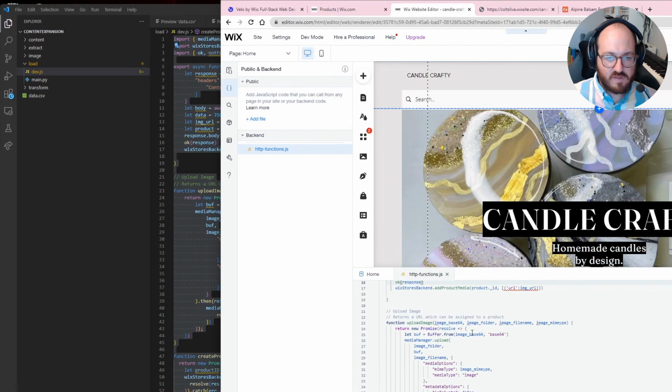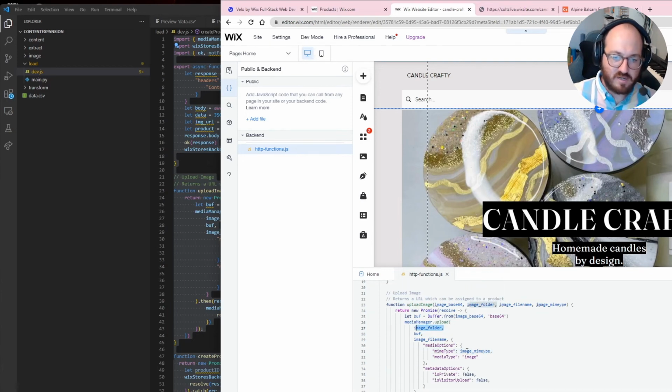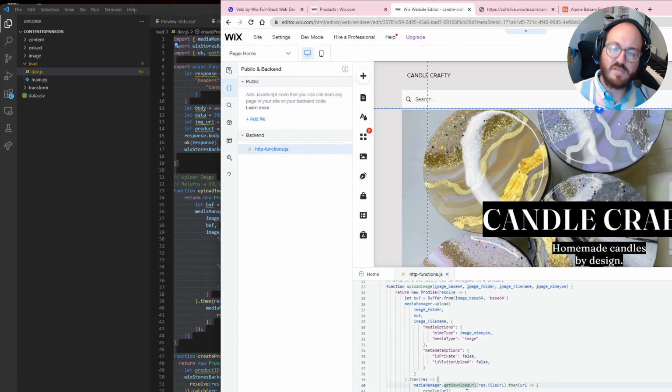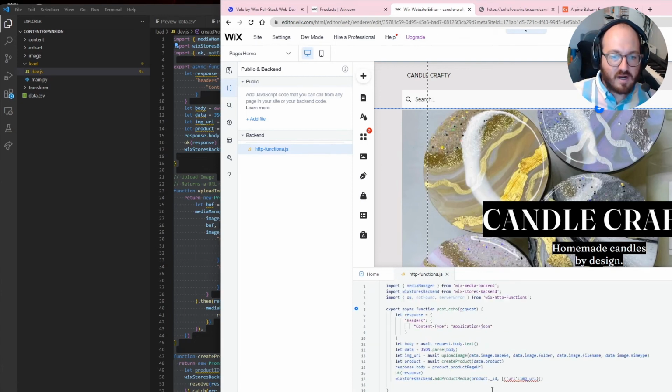So we have some functions here to help with that. Upload image is going to create a buffer from a base 64 image, and then give it some information like the fact that it's a PNG and where to put it, what folder to put it in. And then once it's done with that, it's going to give us a download URL back. And we're going to use that download URL to apply it to the product image. And then create product just takes product information, sends it to Wix, Wix saves it, and then we get back a product ID. So not too complicated, but extremely powerful for our purposes.